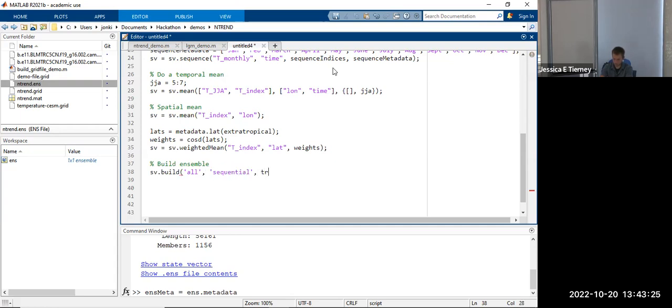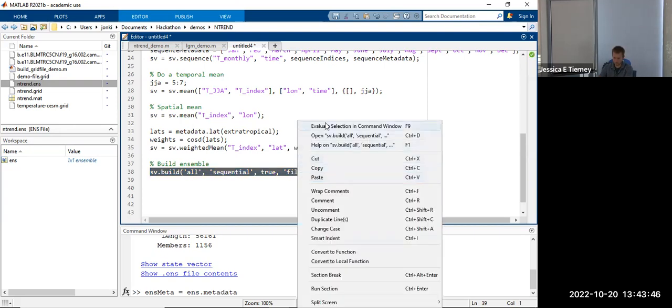So build sequentially, right to this file. As with grid file, you can tell statevector.build that you want to overwrite an existing file. You can use the overwrite flag, true, if you're playing around and generating multiple different files. Otherwise, if I try to run this command again, it's going to get unhappy because that already exists.